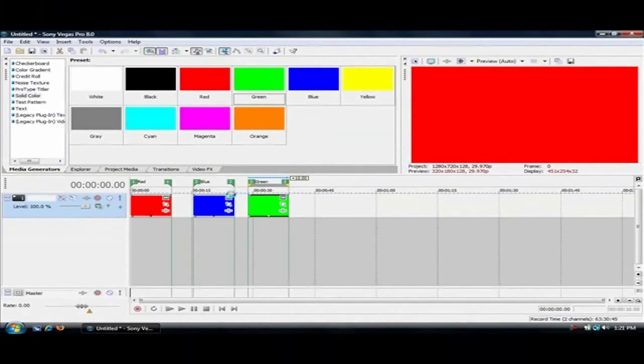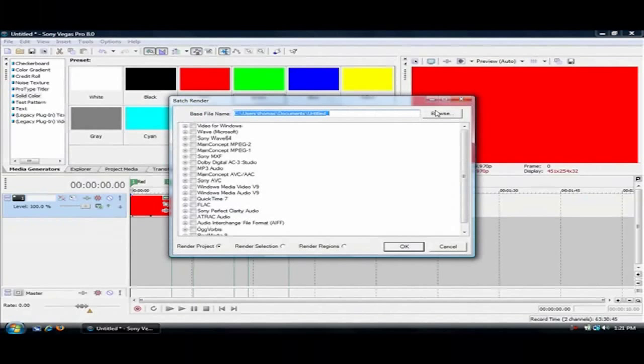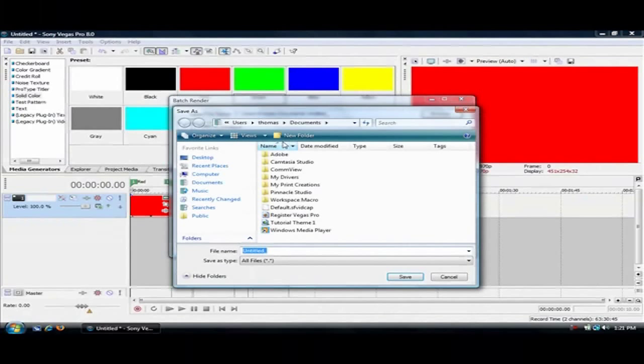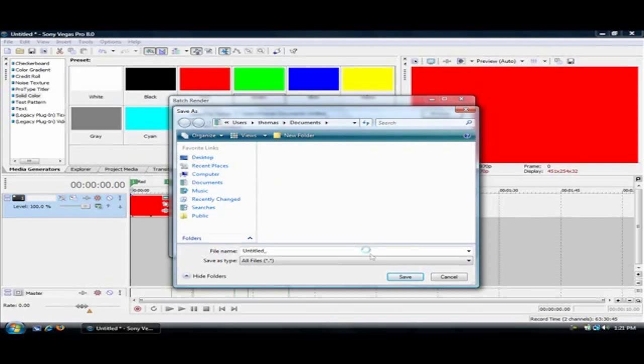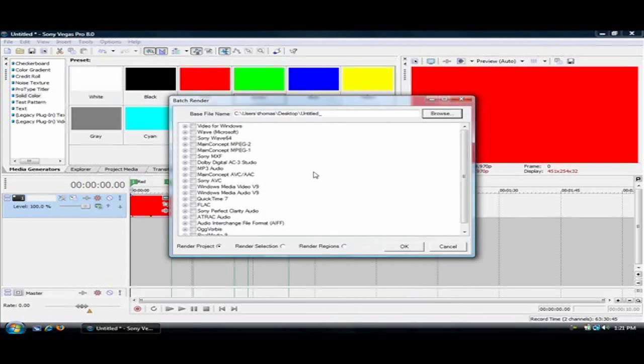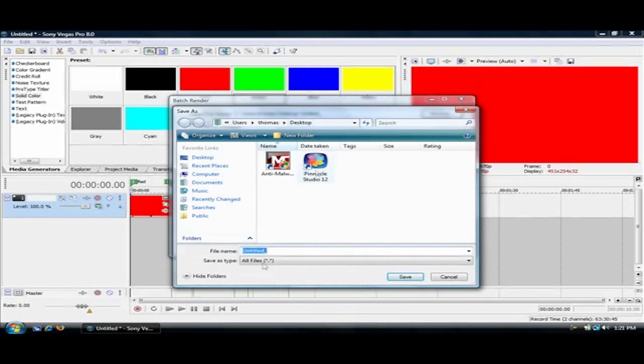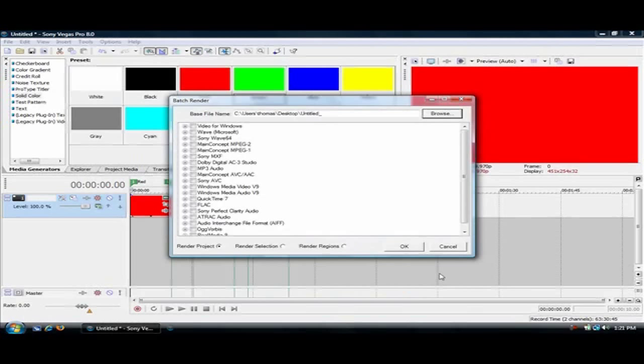When the next screen pops up, what you're gonna do is you're gonna click Browse up here, and this is basically where you're gonna save the file to. I'll save it to my desktop and I'll hit Save, which basically just changes it to the desktop. Now right here is where you can make the file name. I'll make it Colors. I'm just gonna cancel it, because you could do it up here, which there's not really any difference, but it doesn't matter.